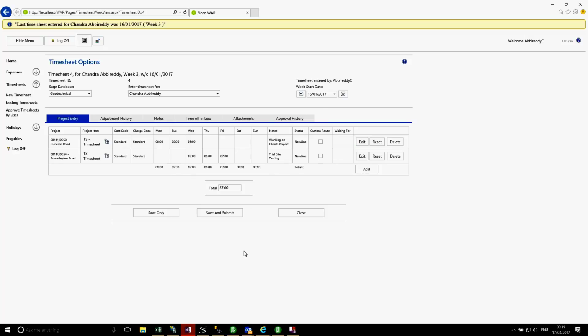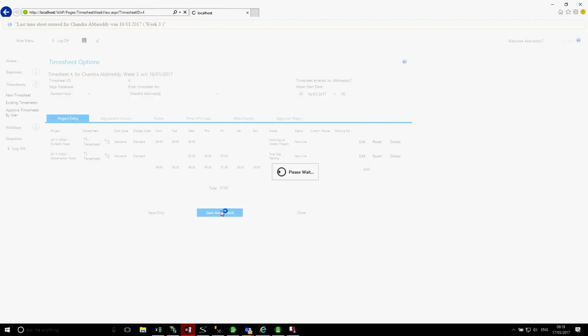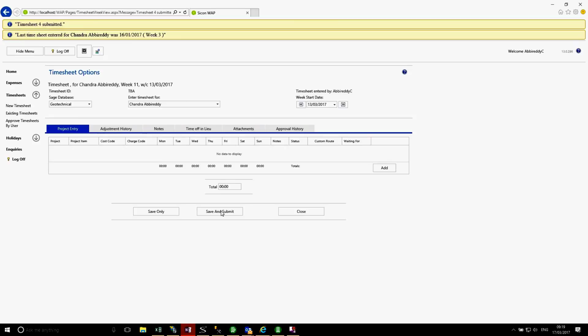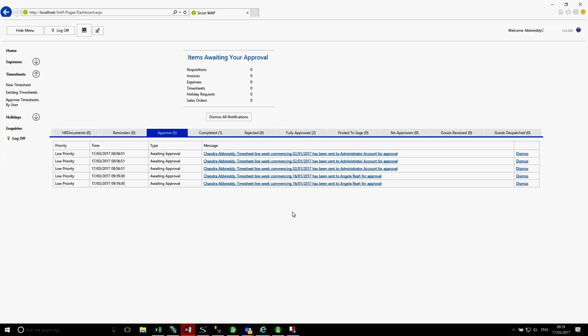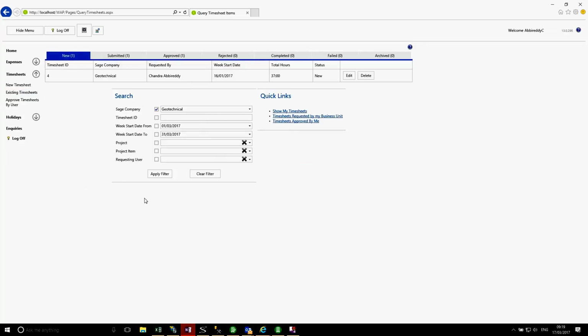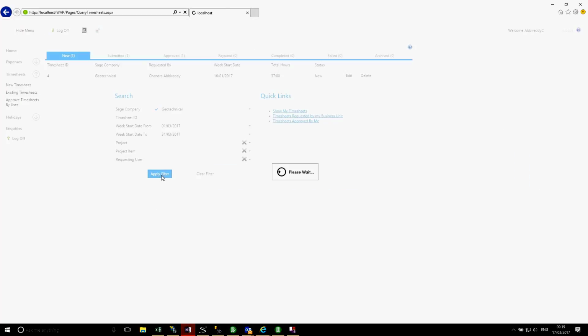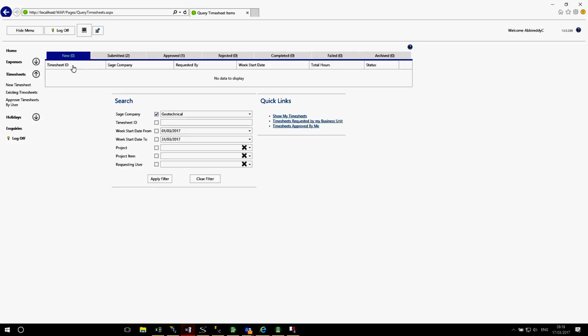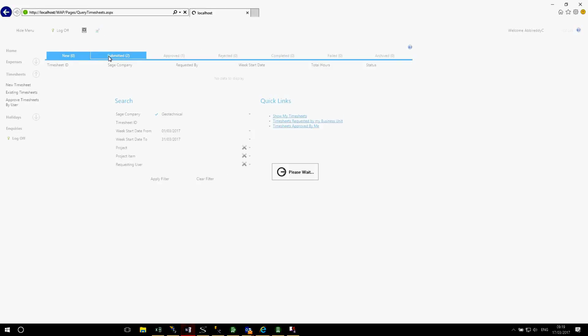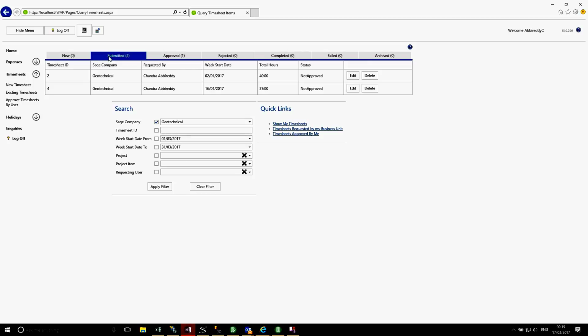Now we're in a situation where we'd like to send that to be authorized. So I select Save and Submit. When that's been submitted, we can then close this. If we look at existing timesheets once more, apply the filter, we can see that it will move from New to Submitted. The user can now see that there are 2 timesheets waiting to be submitted, requiring approval.